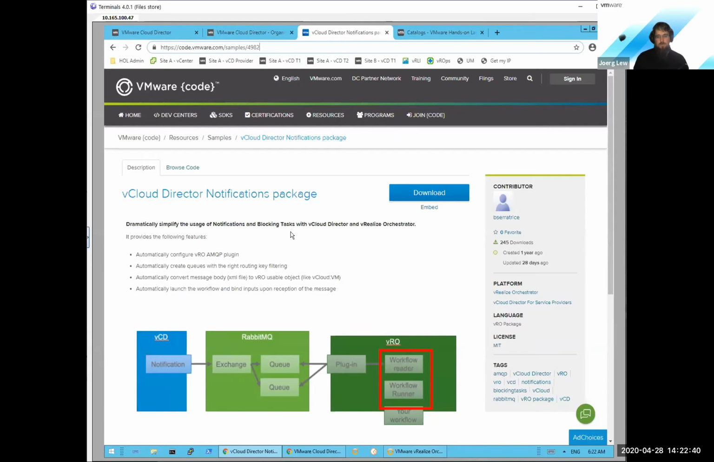Got it. Okay. The only thing that is really version dependent is the VCD plugin for vRO. So in Orchestrator, to allow Orchestrator workflows to connect back to vCloud Director, that's version dependent, and we have different plugins for the different VMware Cloud Director versions, but they are also backwards compatible.